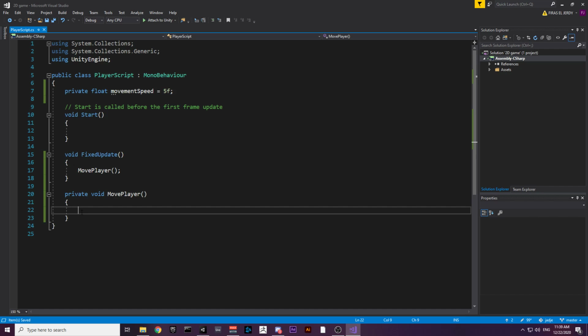Now we want to track the input on the keyboard, right? We already did that in earlier sessions. So if statement, so if input dot get key, and we're just going to add key code dot left arrow. So left arrow means the arrows on your keyboard.